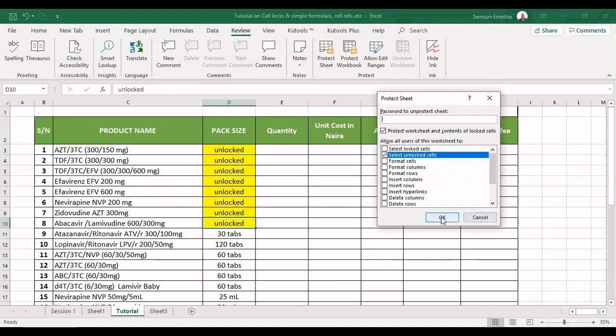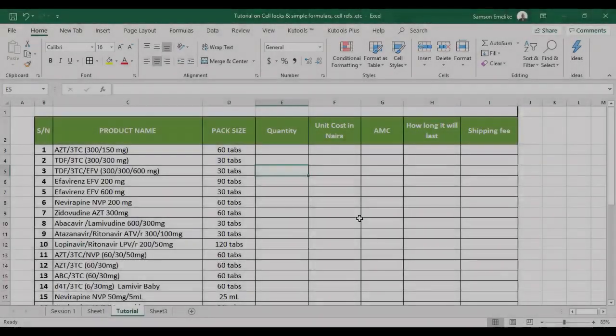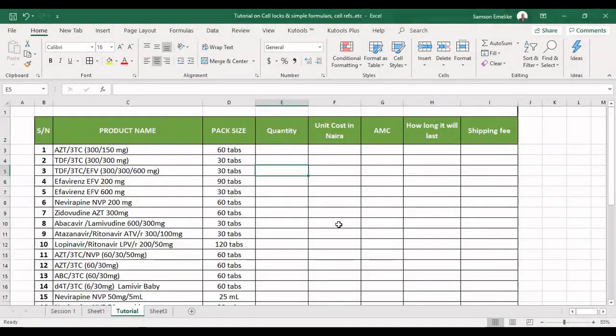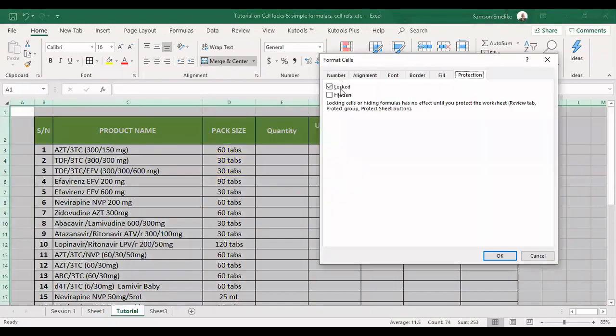All right, so I just needed to let us know this. Okay, so let me undo a lot of things. There we go. Right, so we are back to status quo, but not completely status quo, because the entire cells are locked.